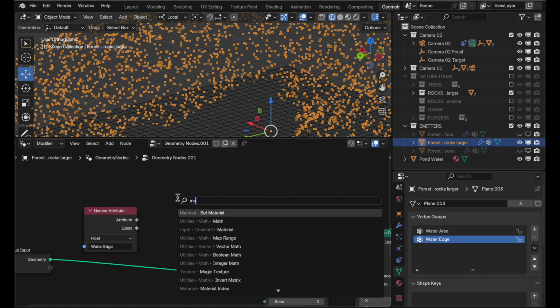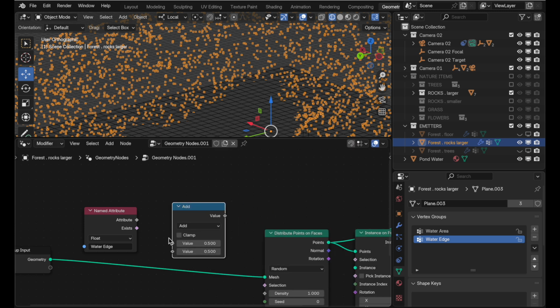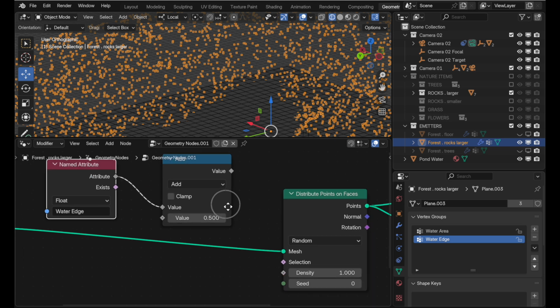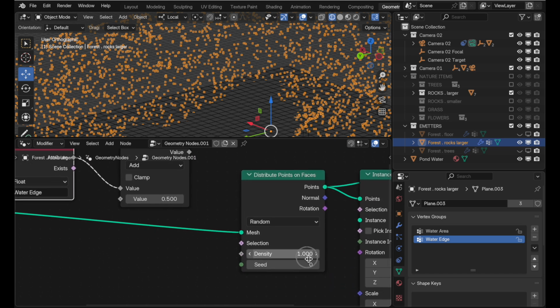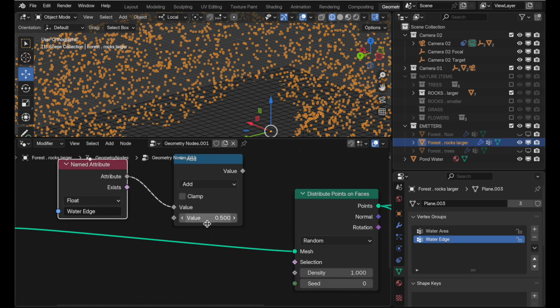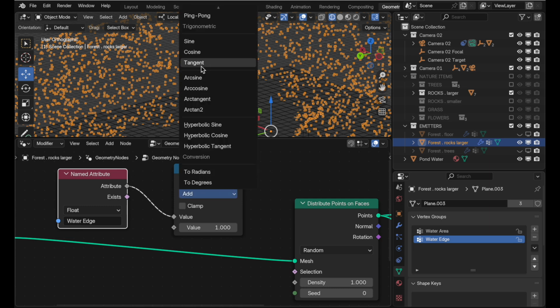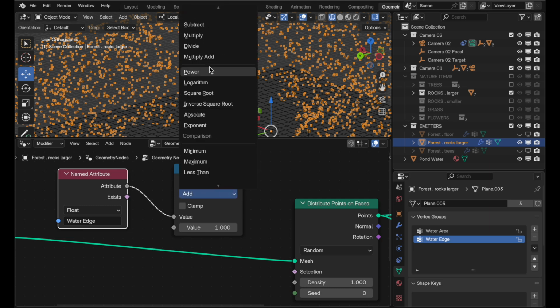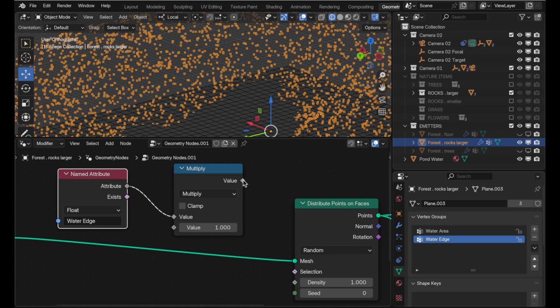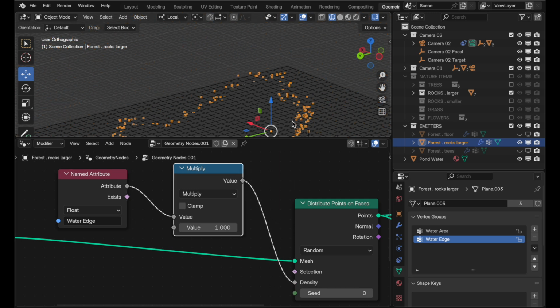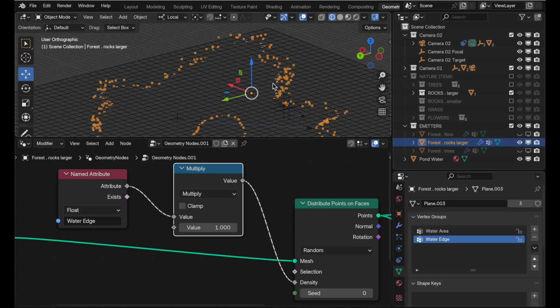And then we do a math node to mix that. We take the named attribute, and again, for right now we've got density set to 1. Let's set the density to 1 here, and we'll just hard code that, so to speak, for right now. And then we're going to take this in multiply mode. There we go. So we'll take this and put that into density. So there you go. You see now we've only got them around that perimeter area.